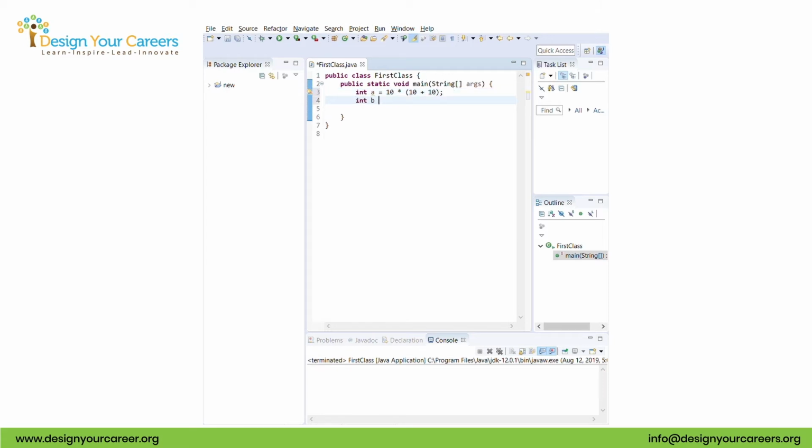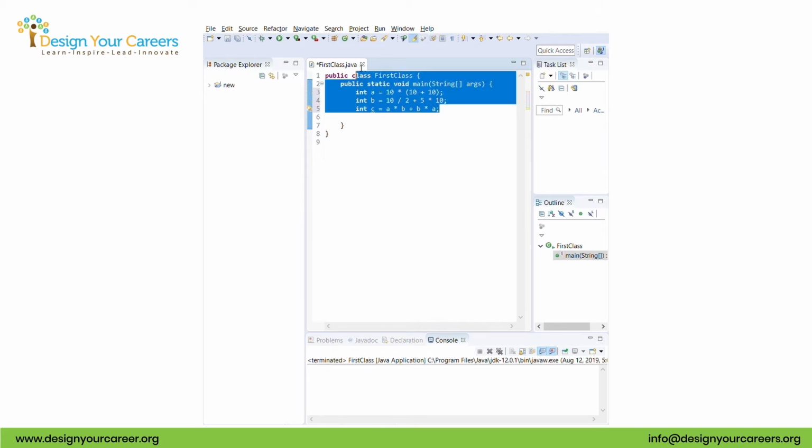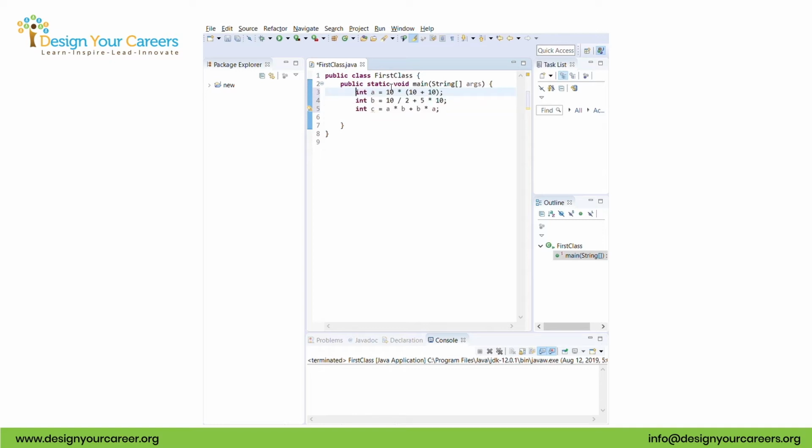We can have another integer even more complicated, 10 divided by 2 plus 5 times 10. This is going to be 50 plus 5, so 55. And then we can have even more crazy stuff. We can have a times b plus b times a. So Java gives you a lot of freedom with this sort of expressions and operators. So we can do pretty much anything on the right side of an assignment expression, and we've done that here.